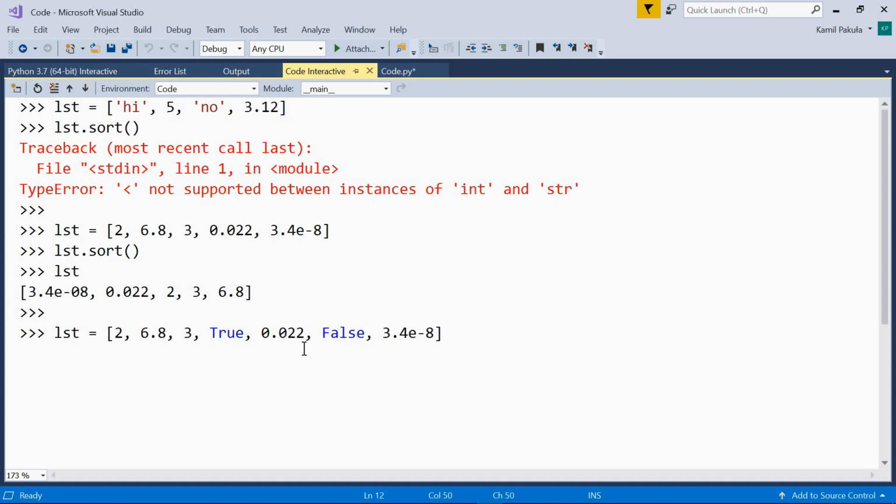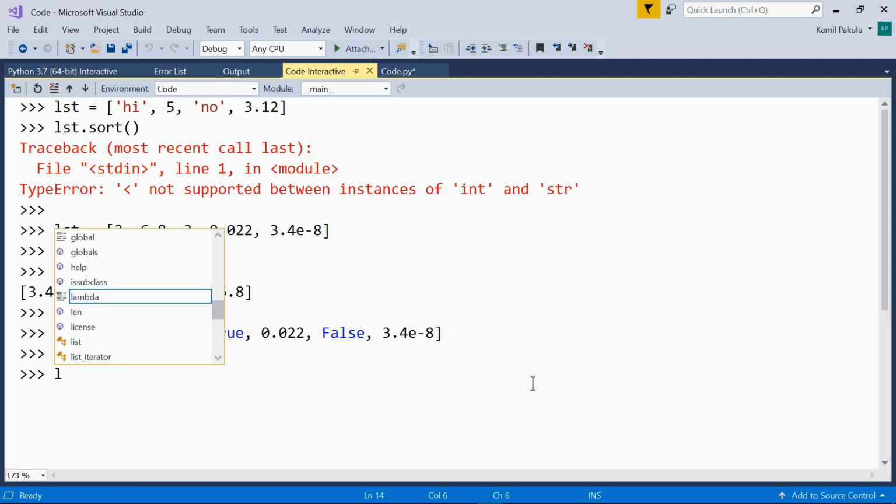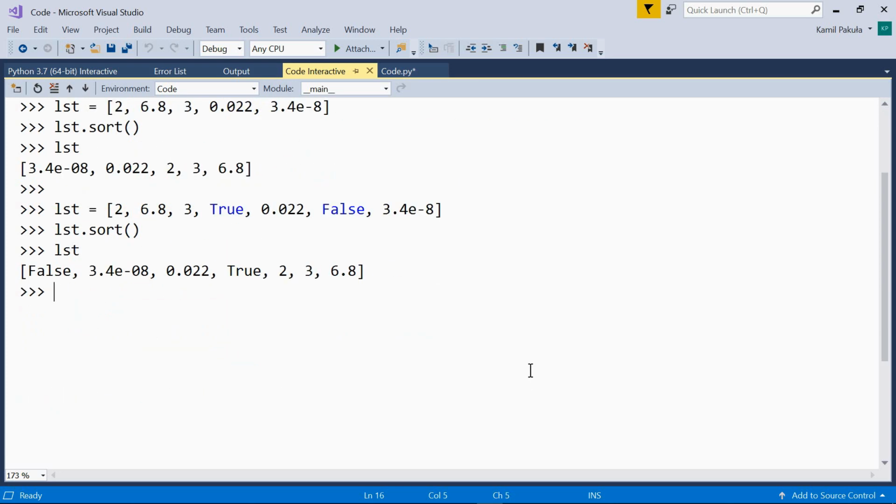So, here's another list. Here we have integers, floats, here and here. And these are Boolean values, Boolean literals, which actually are treated as integers. This is 1 and this is 0. So we can sort this list like so. Let's print it out. Yeah. So here is false, which is 0. And then we have the numbers in ascending order. This is 1, this is 2, and so on.